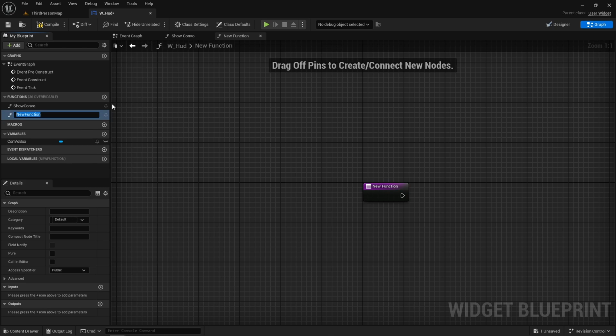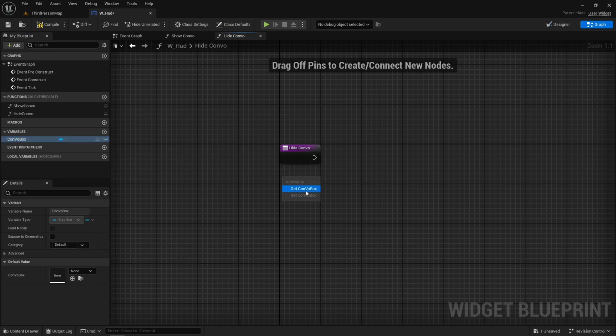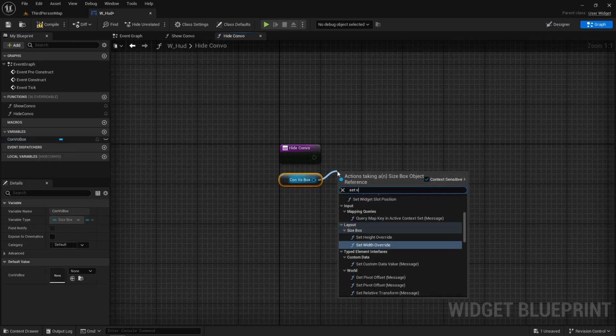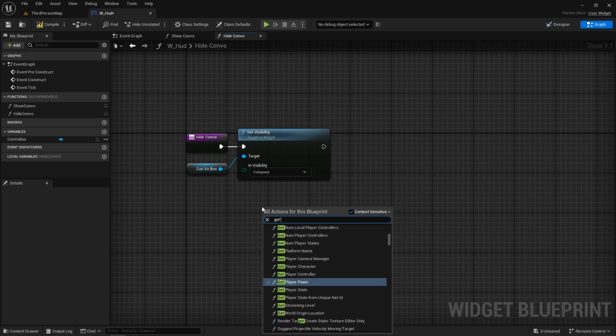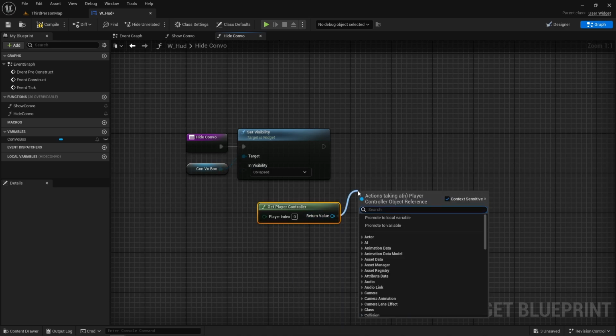And then we can make a hide convo function. And in here we're going to set the box to collapsed. We're going to put our input mode back to game mode. And then we're going to set our show mouse cursor back to false.